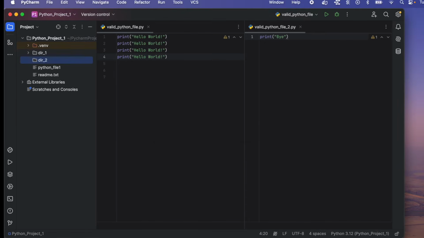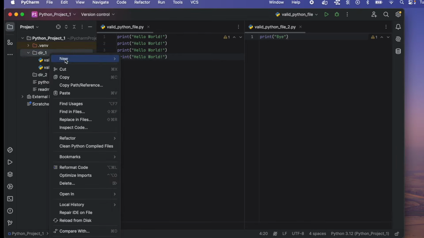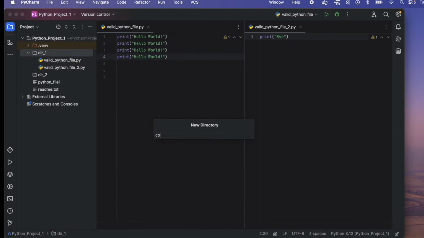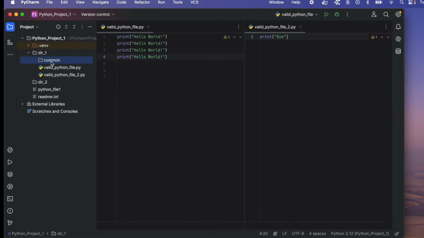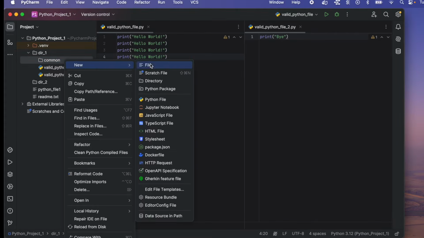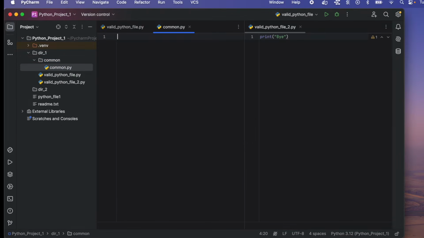You can have any number of directories in your project. You can have directory 1, directory 2. So this is basically going to be the project structure. And you can also have subdirectories. So inside directory 1, let's say that I want to create a directory called common, so that is also possible. And for adding a new file inside the directory, you need to click on the directory where you want to add the file and create a new file there. So let me call it common.py. This is the file which is present inside the common folder inside directory 1 inside our project.